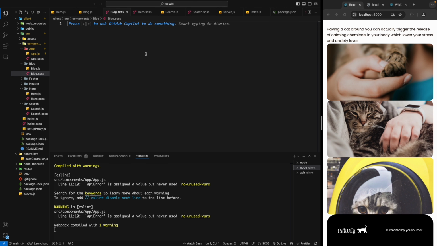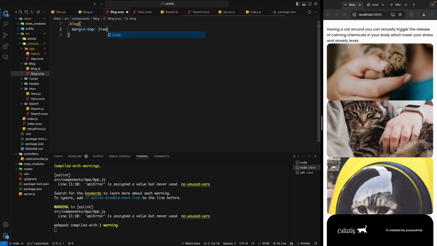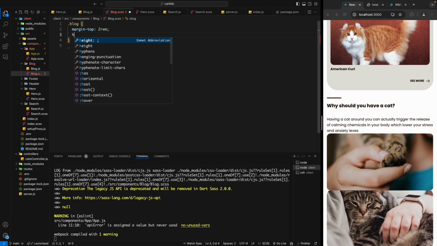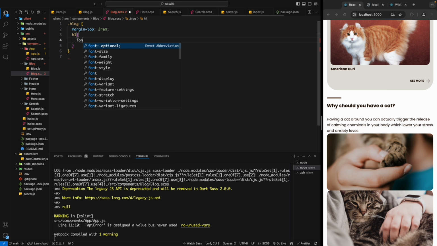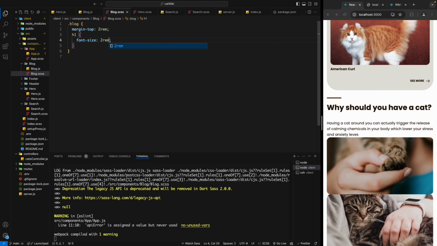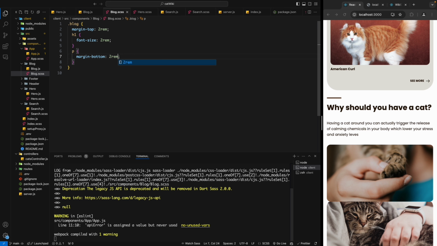So we're gonna come here and grab the block. First things first, we're gonna add some margin top, let's say of 2rem, because we don't want it to be touching the hero section. Then we're gonna grab the h1 and change its font size to something like 2rem, because we want it to be a little bit bigger. The p tag is going to have a margin bottom of 2rem, like this.